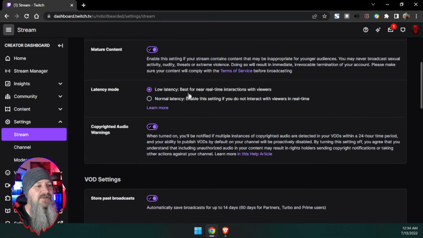Okay. Next one is the latency mode. Now, what is latency mode? This is basically a buffering option. And if any of you have Netflix or Disney Plus or anything like that, you know what buffering is. Basically, the video comes in and your system holds it for a second. And it says, wait, wait, wait.